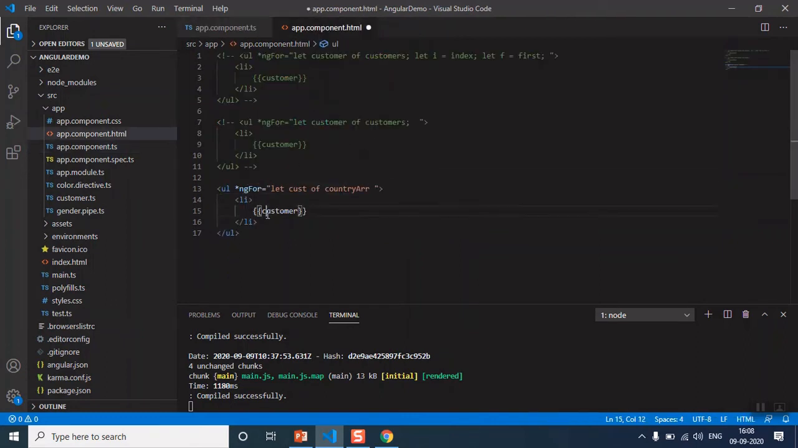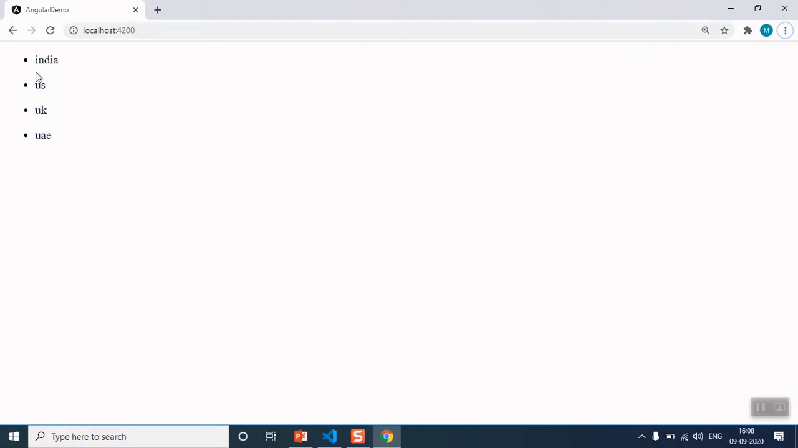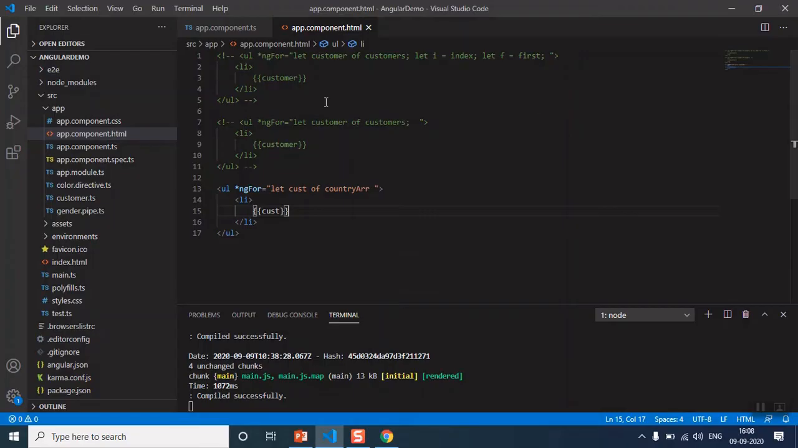And if you see here, I am using interpolation, and using the interpolation, I am displaying this value. So I will change the name here now because I modified this one. You can see that we are able to see India, US, UK and the UAE. This was the simple example where I was iterating over an array. So what if I want to iterate over an object?